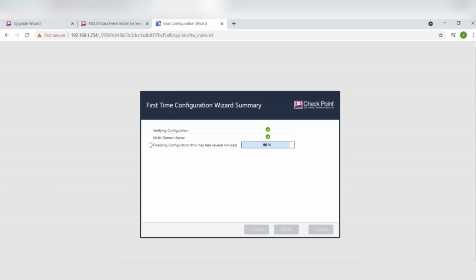Finalizing the configuration. Come on, checkpoint. I think this is the stage where the configuration is actually verified and those configuration files are placed into your system. Due to that, it's taking time.